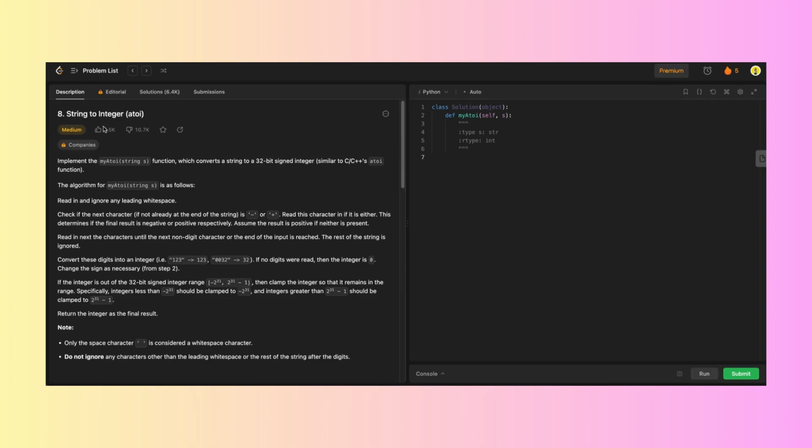We are on question number 8 in this LeetCode adventure that we're going on. This is going to be done in Python. I'm not going to read this question. At the end of the last video, I read this twice, so I think I know what I should do here. The summary is that we want to implement this function that converts a string to a 32-bit signed integer.